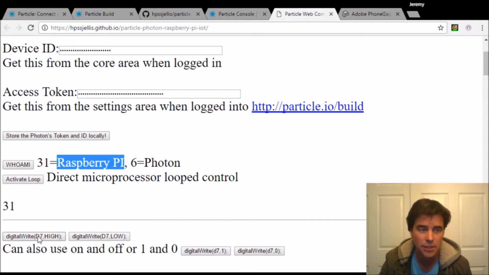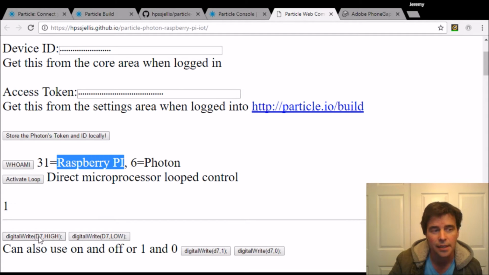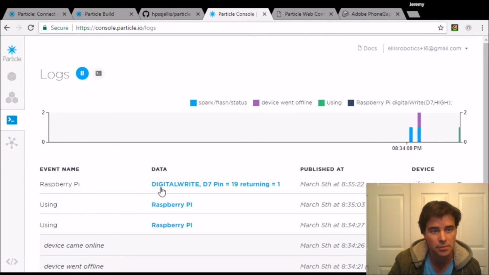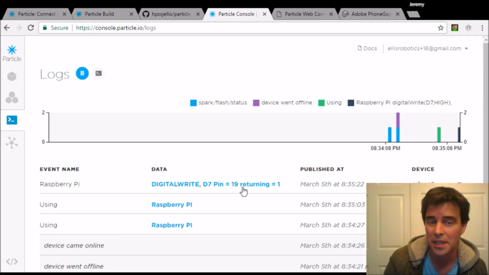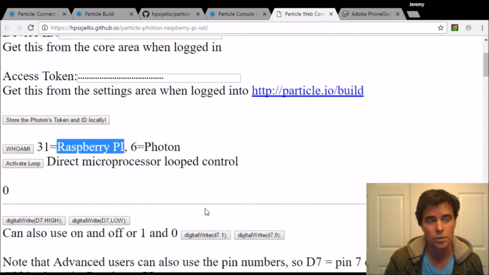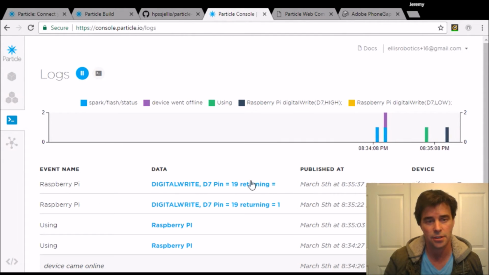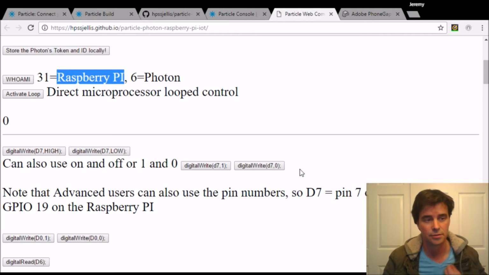So what I'm going to do is turn the D7 light on the Raspberry Pi. Now we turn it on. It gave me some feedback right there. It says it's 1, but here we go: Raspberry Pi, digital write, D7 pin, which is actually the GPIO 19 pin, and it returned 1. If I go back to the web page and hit low, or off, it returns, and if I pull the screen out a little bit more, it'll show me that that's a 0.